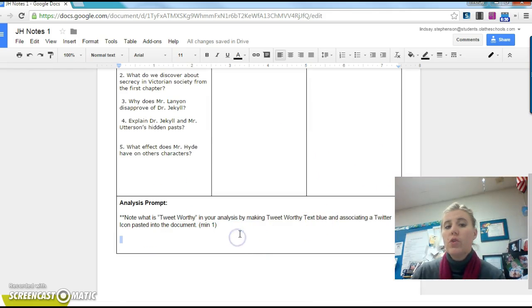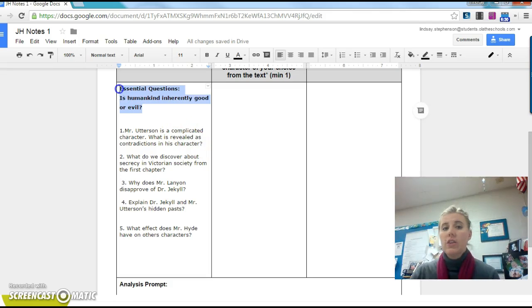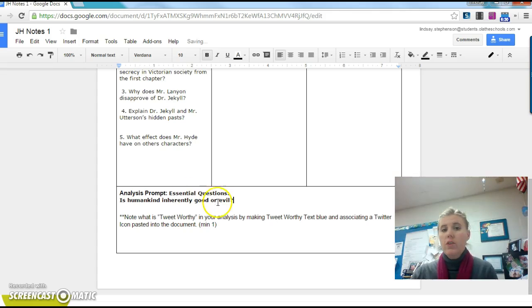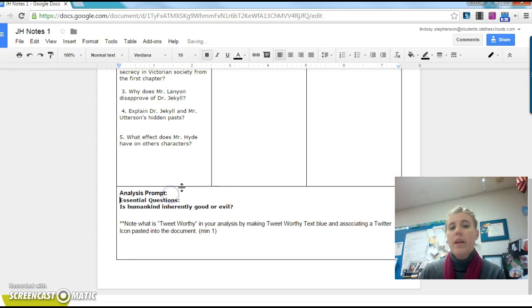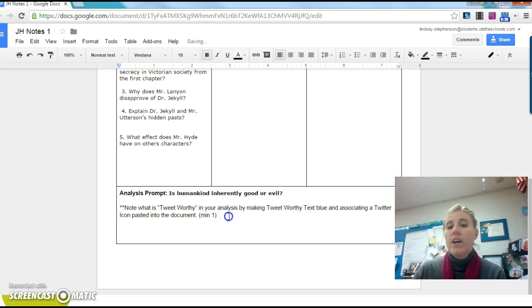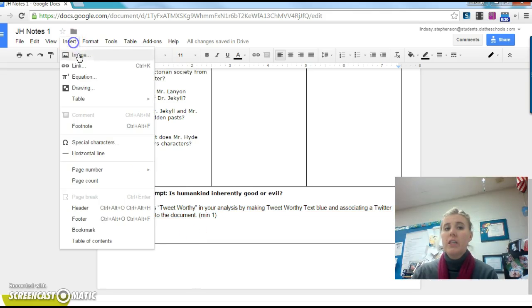At the bottom, you're going to choose the essential question, and you're going to answer it to the best of your ability in the analysis prompt. The analysis prompt is the same as your essential question. So then you're going to answer it and find something that you write here that's tweet worthy, and you're going to make the text blue and then insert an image.